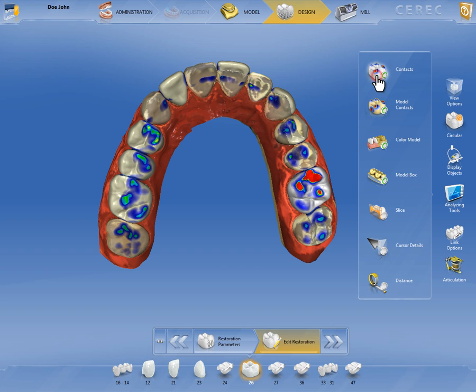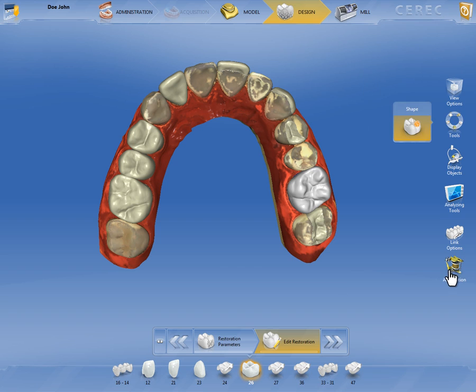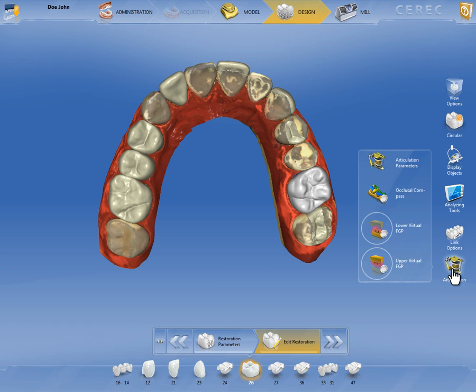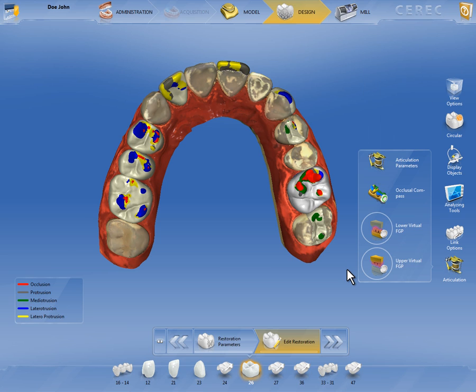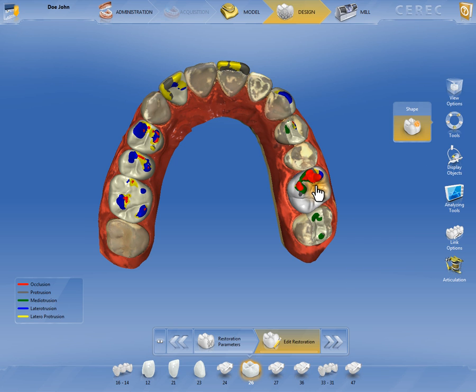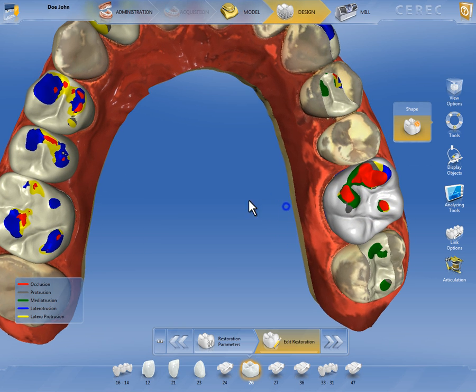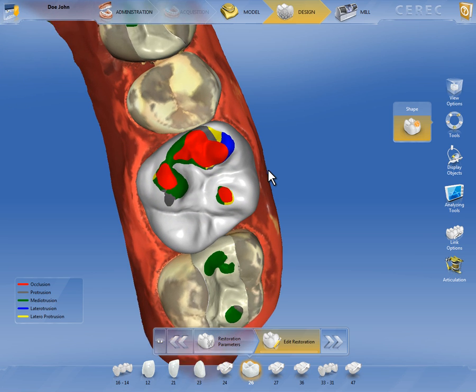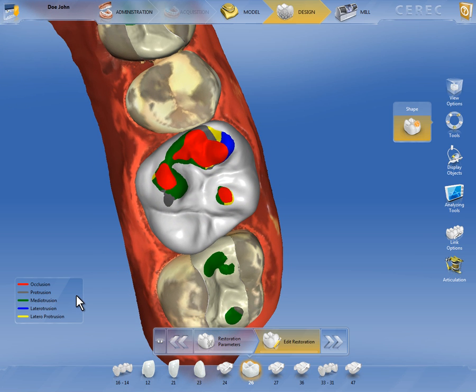In the design phase, the virtual articulator can be used to display what's known as the Occlusal Compass, as well as the model and restoration contacts. The Occlusal Compass shows us the various contacts that are coded on the bottom left in the key. The occlusal contacts are red, the protrusion contacts are brown, the mediotrusion contacts are green, the laterotrusion contacts are blue, and the lateroprotrusive contacts are yellow.